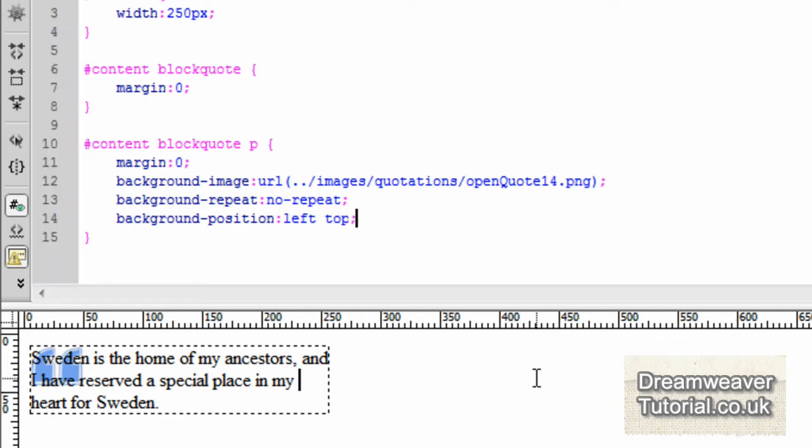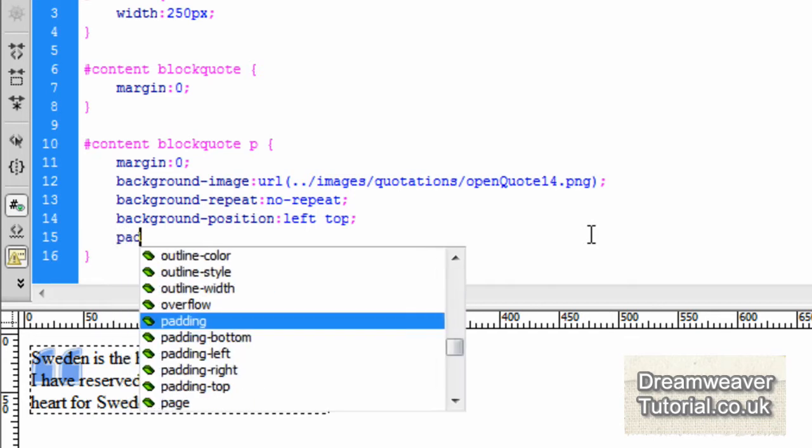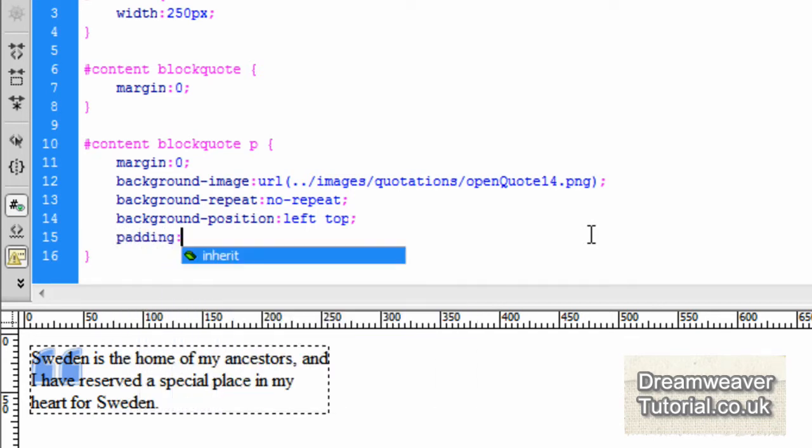Now I'm going to use a shorthand selector to save us typing an incredible amount of code. So I'm going to set the padding, and we're going to set the top, right, bottom and left in one selector. To remember which order these padding values go in, it's best to imagine a clock face, and it goes from the top to the right to the bottom and finally to the left.